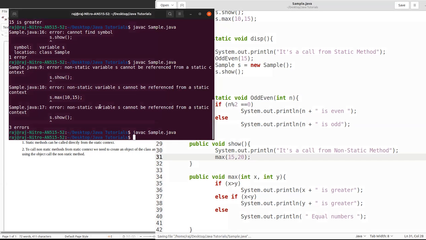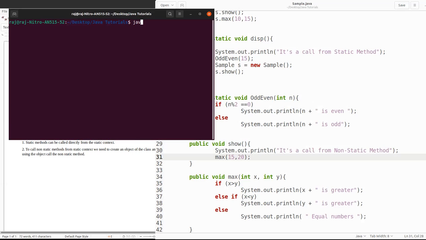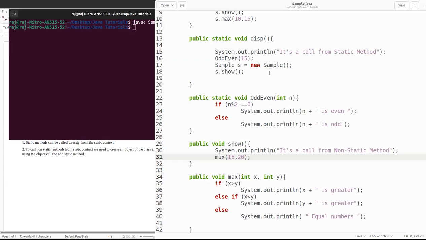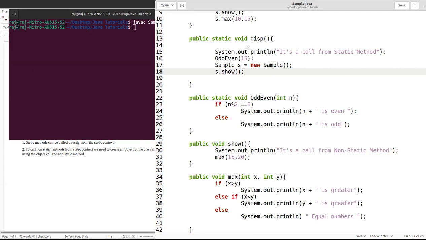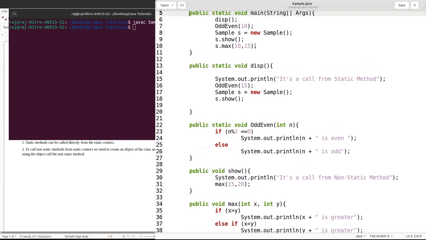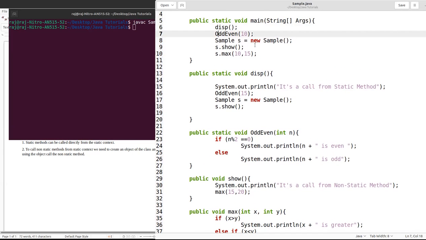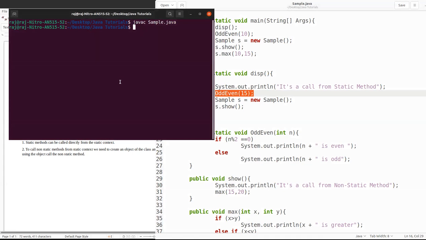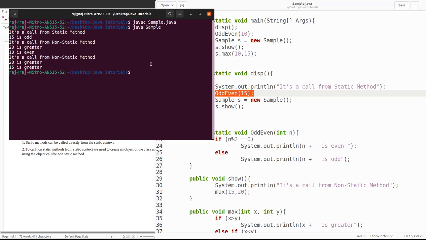Okay, so let's clear this stuff. Let's recompile, javac sample.java. Yeah, it worked. Now the order of execution will be something like this. Let's go with the main method. In the main method, first you're calling the disk, and from this there's again the call to method show, because we have created another object, and also there's a call to odd even. So if we execute this, java sample, here it is.